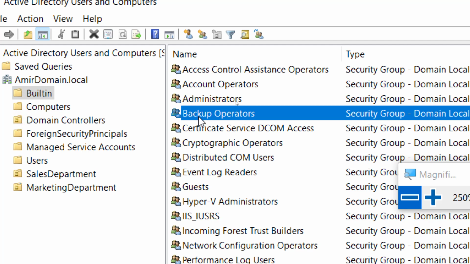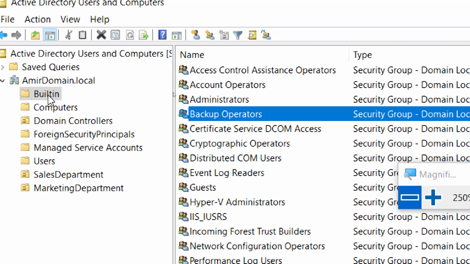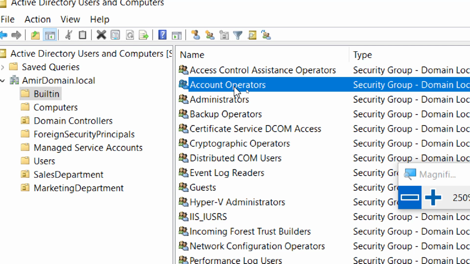Now Microsoft has created these built-in groups. You can see the folder name built-in. Why? Because Microsoft has given some specific privileges here. Backup operators can only take backups. Backup operator is only allowed to take backups, but account operators can only reset passwords of user accounts, create new accounts, delete accounts, and manage anything related to user accounts. But backup operators only can take backup and only can restore.